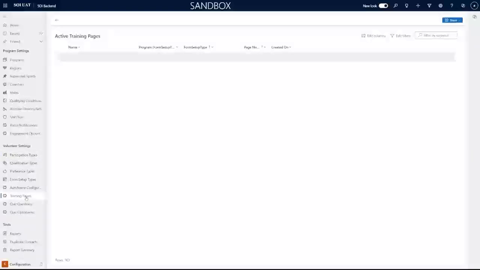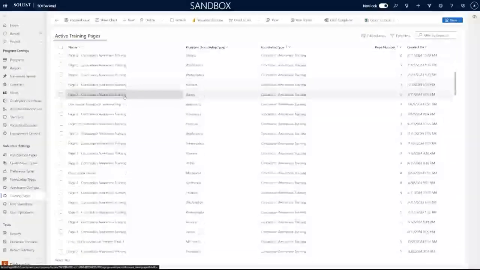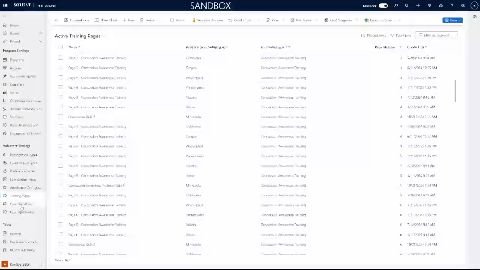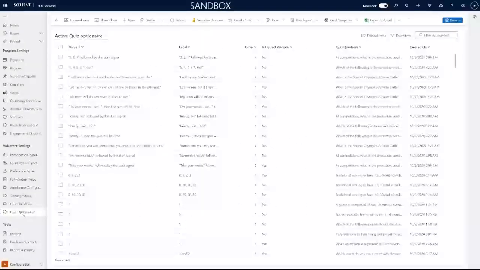Great. A couple things I didn't really call out, but we see this in other areas, is our training pages. This is just a summary of all of the pages that we have. Same thing with quiz questions and quiz options. We build those in the form setup types, but we also see them here on these sections.